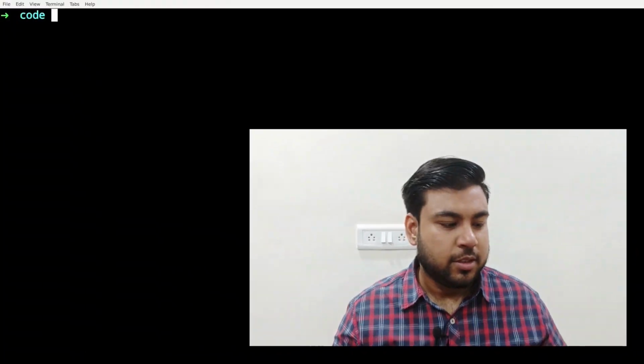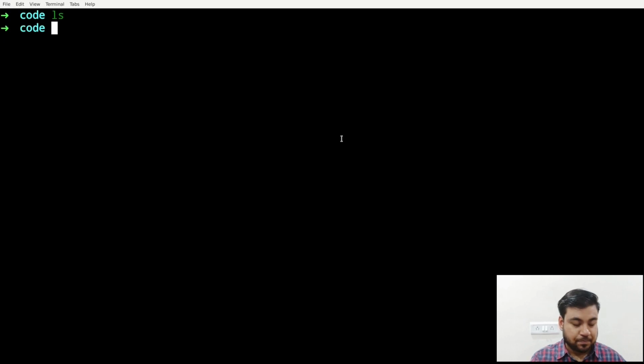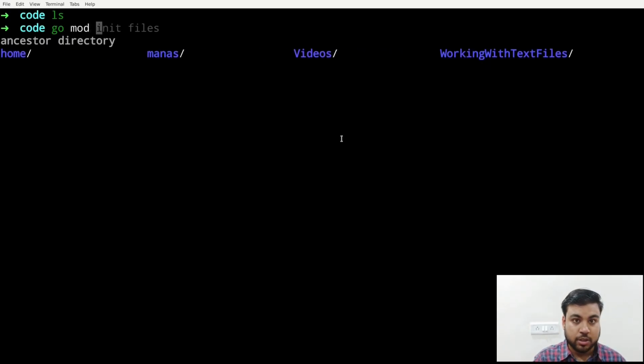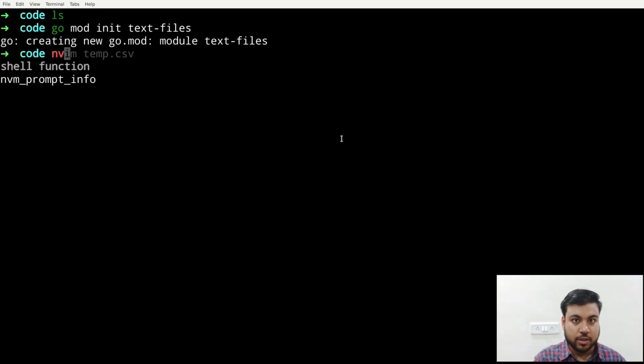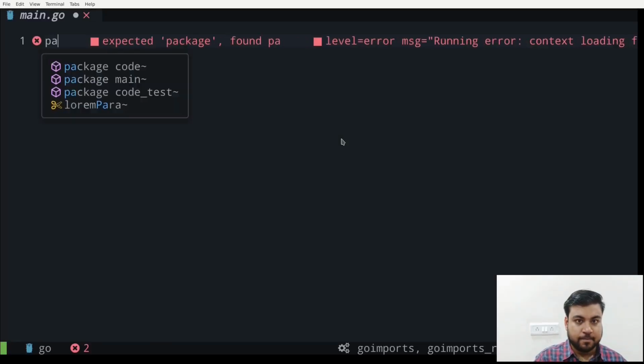So in this video, I'll be showing you how we can work with text files in GoLang. So let's start with an empty folder and we'll initialize it with go mod init, and then we'll create the main.go file.